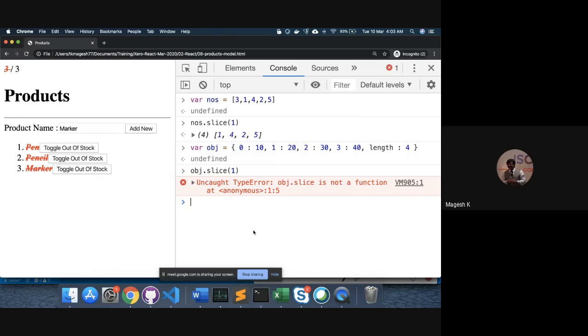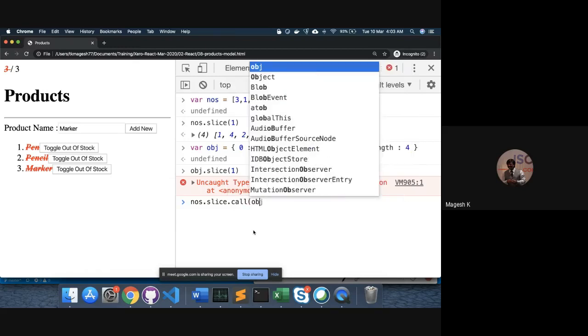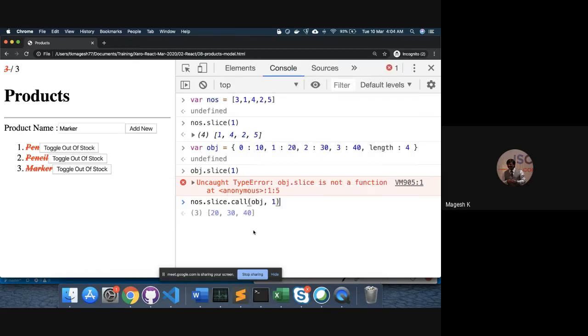So what I will do, I don't have to recreate or do the type conversion, because JavaScript is loosely typed, and JavaScript is functional, so I can take the behavior and apply it on the state. So what I will do, I will borrow the slice method from the array object and make it operate on the given object with an argument 1. It will give you 20, 30, 40.